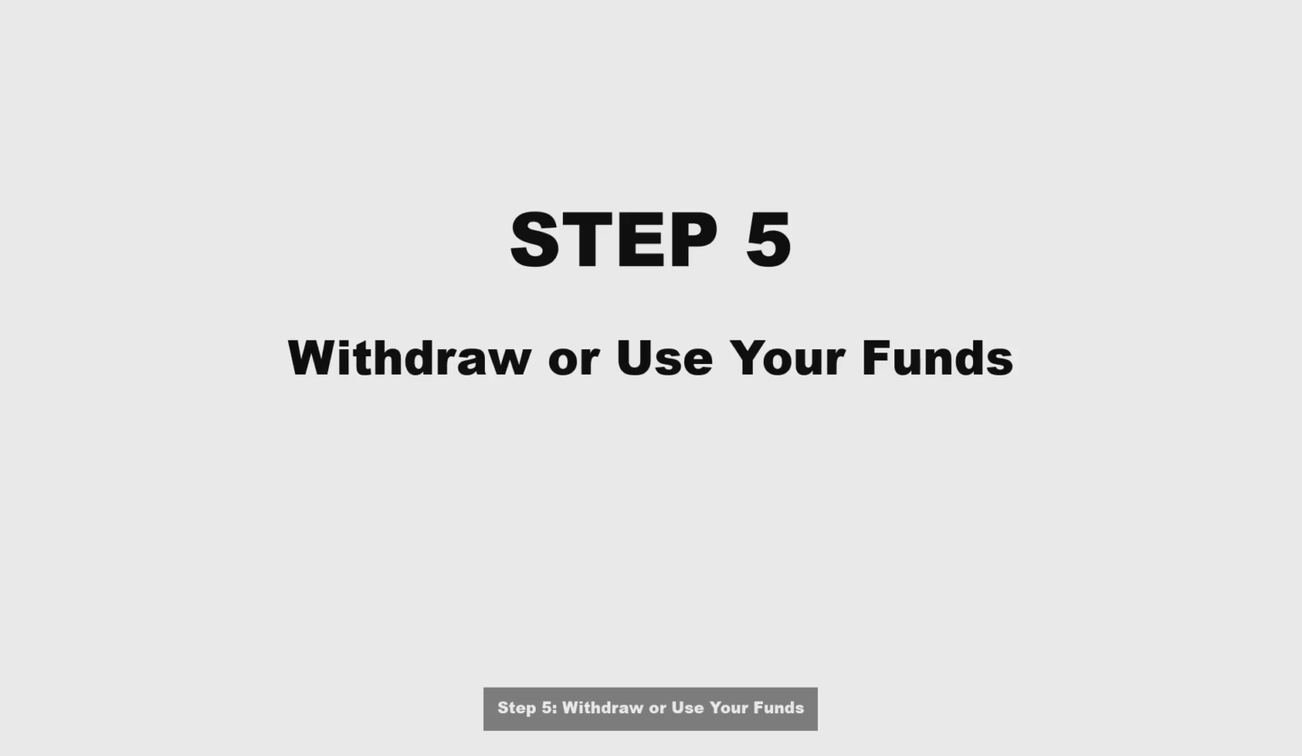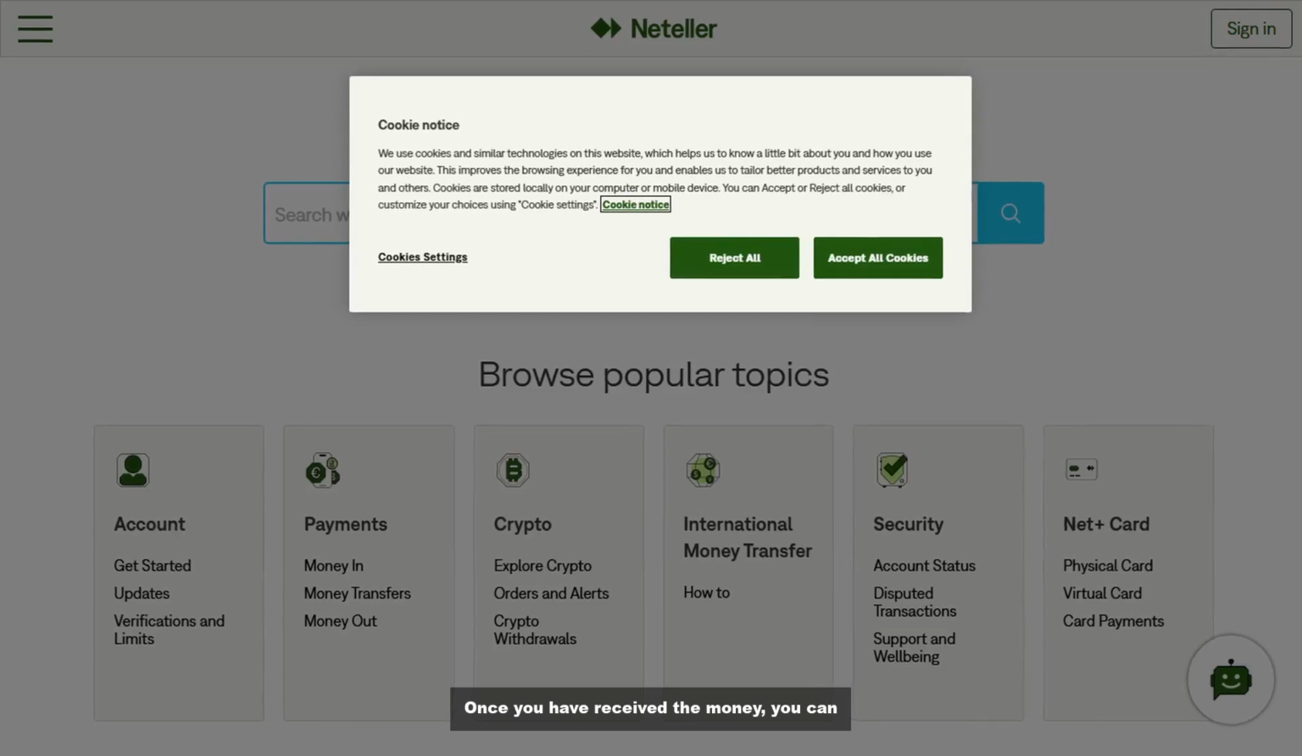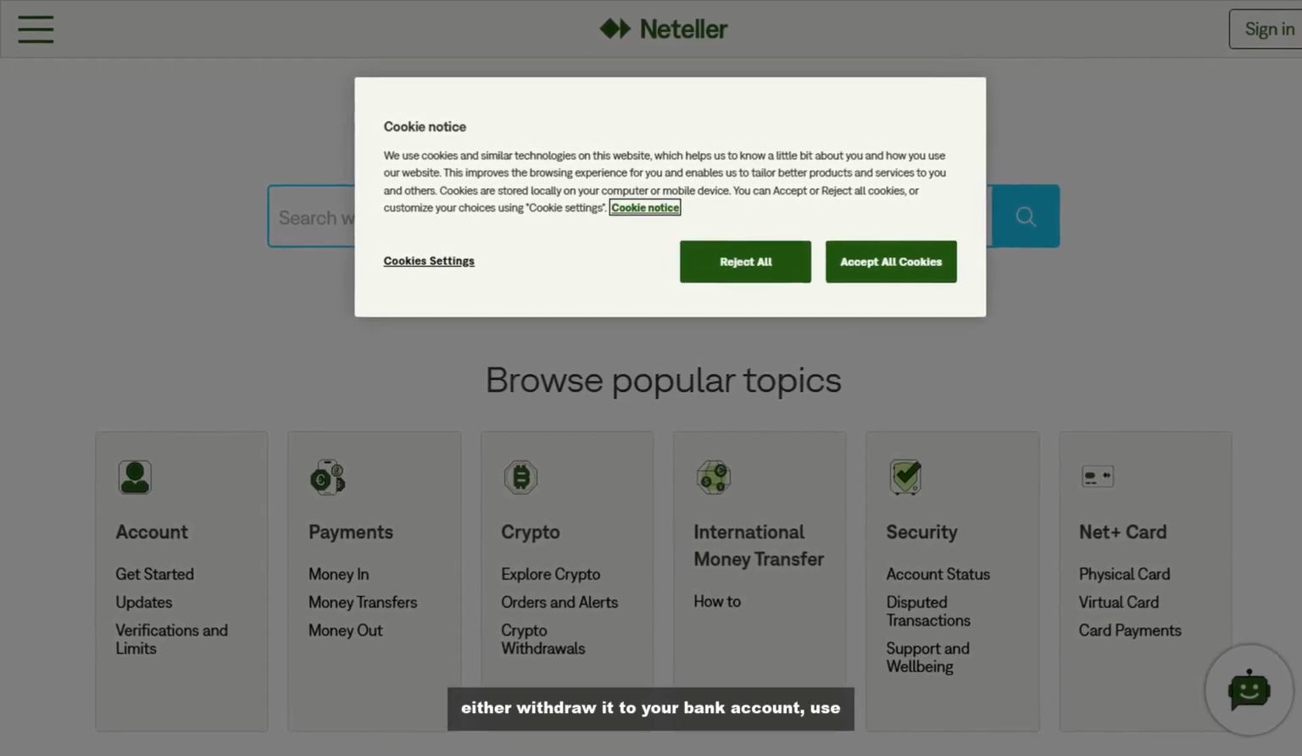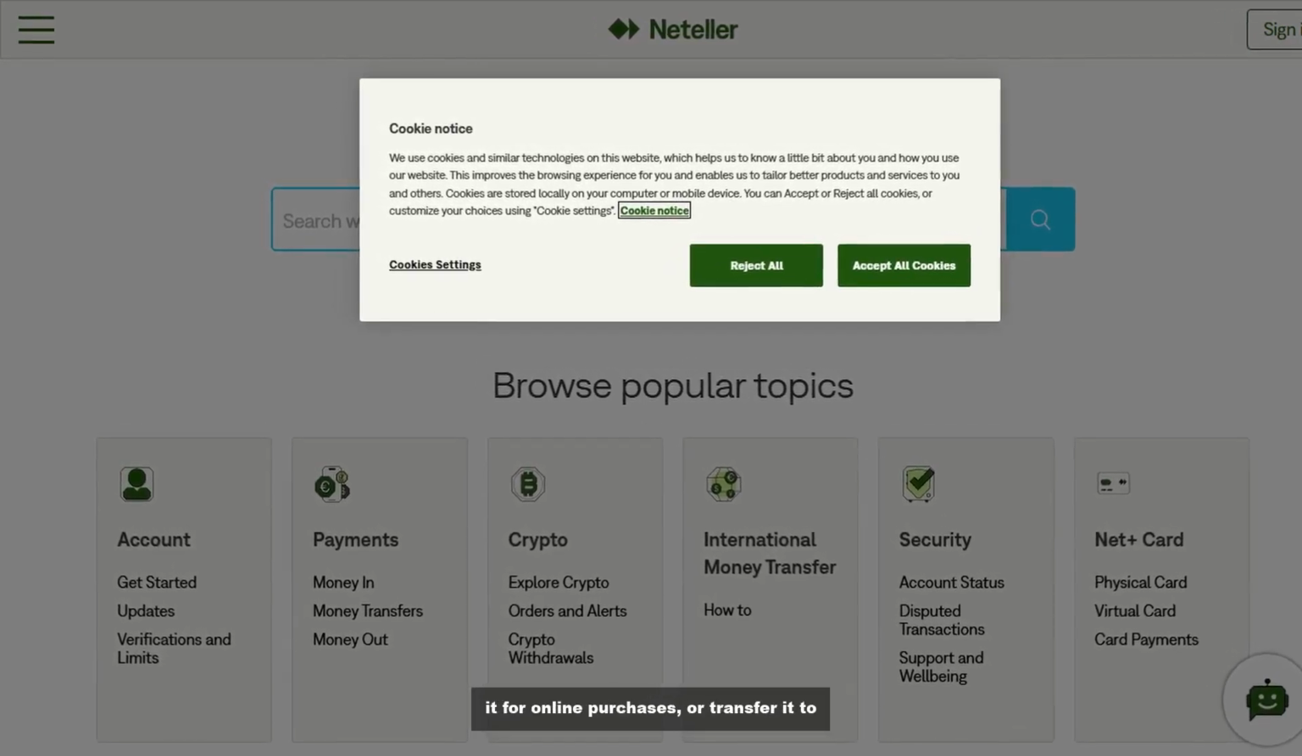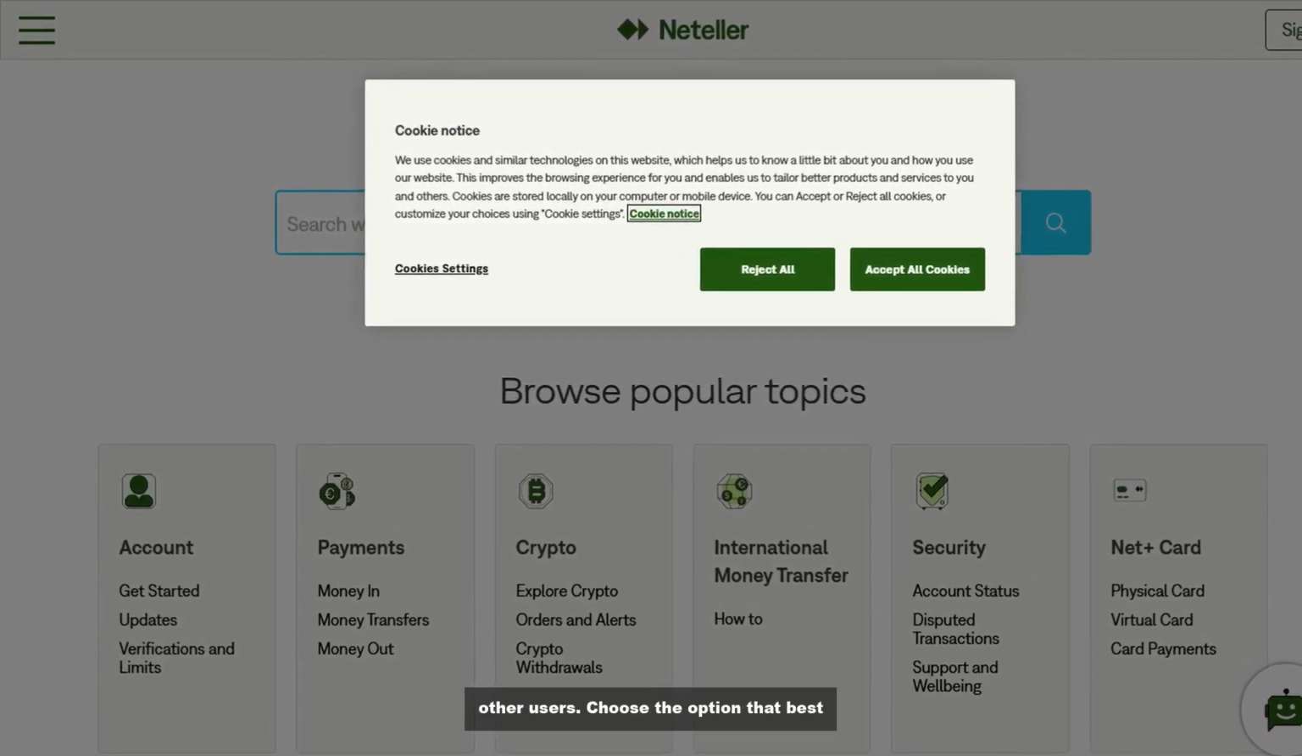Step 5. Withdraw or use your funds. Once you have received the money, you can either withdraw it to your bank account, use it for online purchases, or transfer it to other users. Choose the option that best suits your needs.